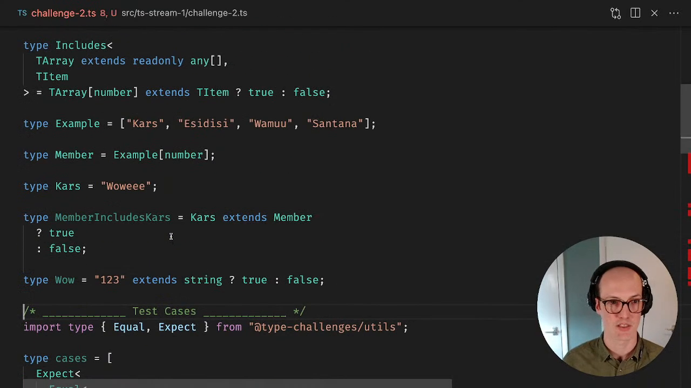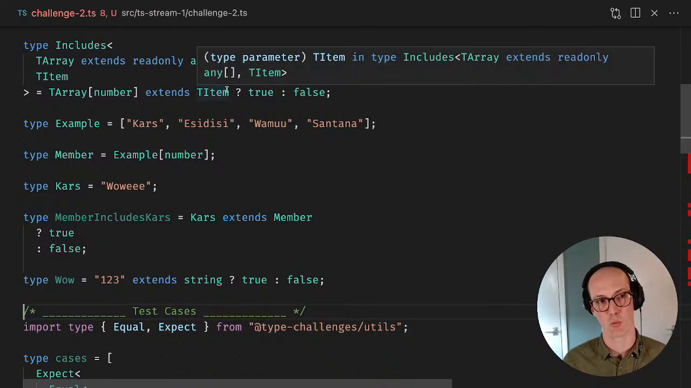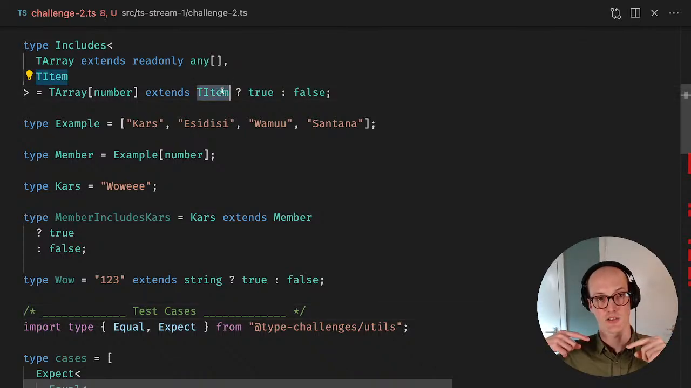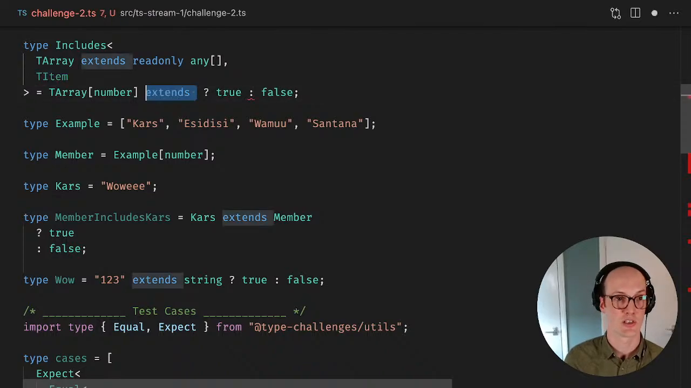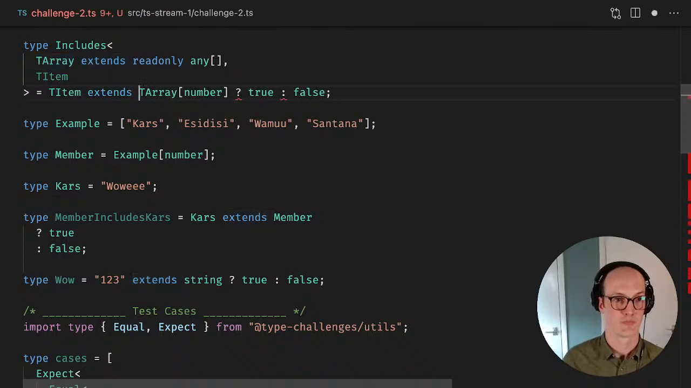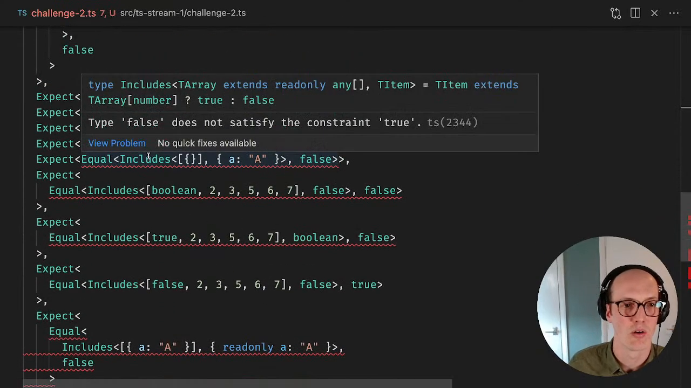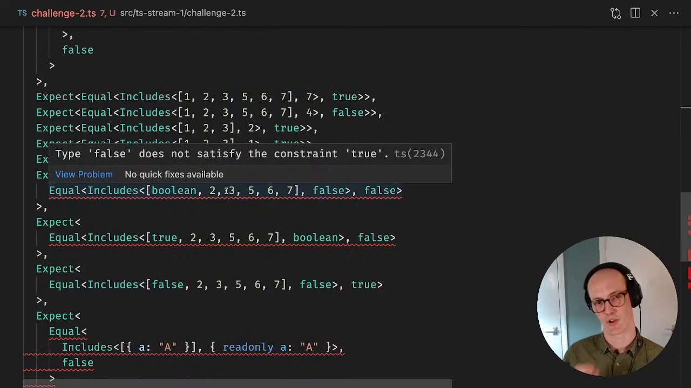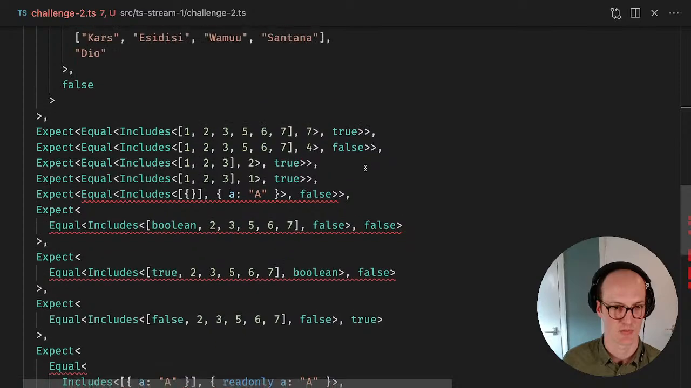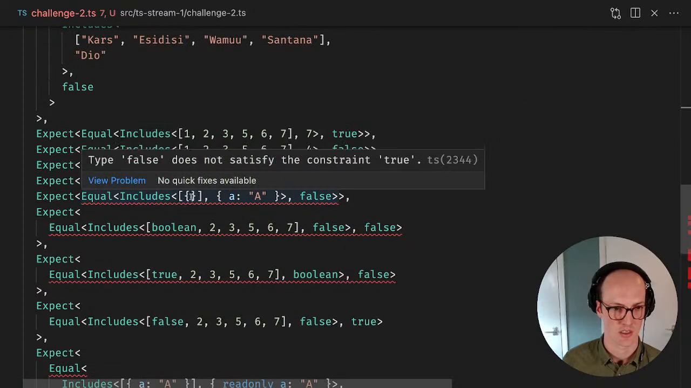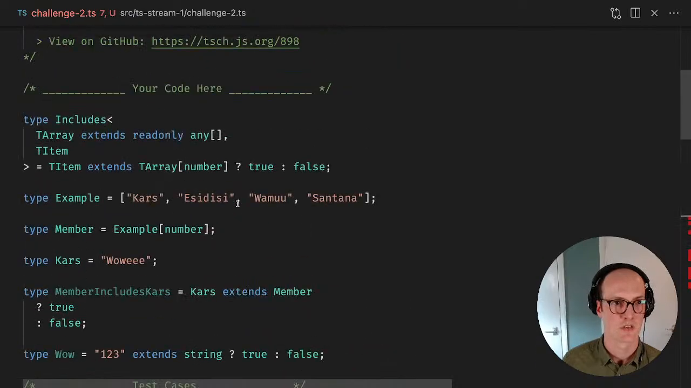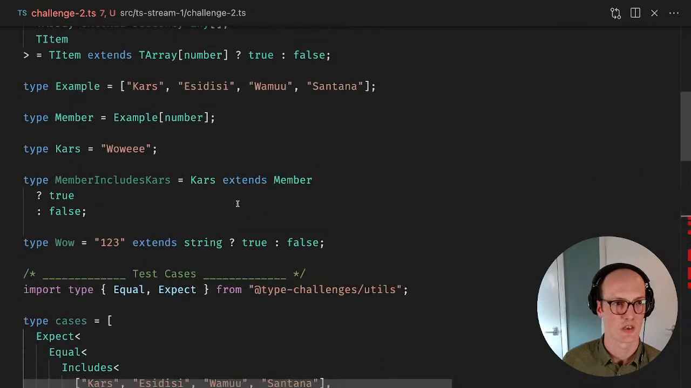So we've got wow, that's done. So that means up here, we need to check if we could pass t-item into a slot that expects t-array number. Boom. And so, okay, now type false does not satisfy the constraint true. So I don't know what's happening here in terms of, so extends that, a that. This is intriguing.